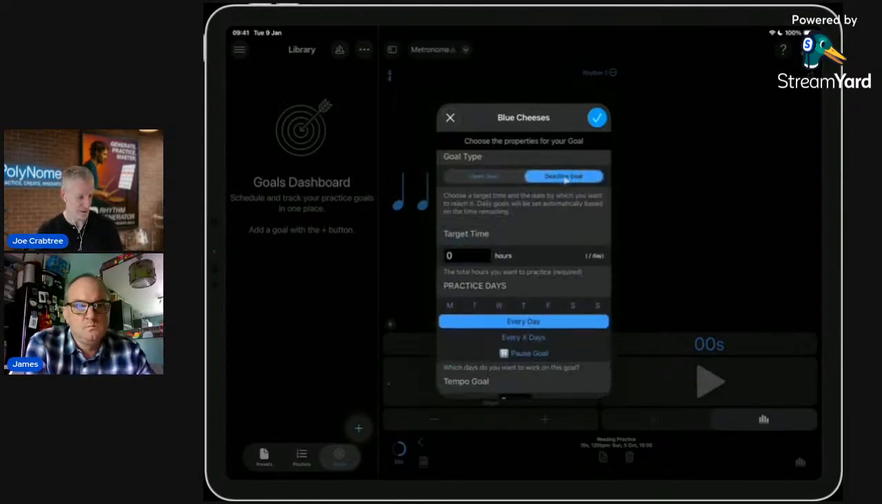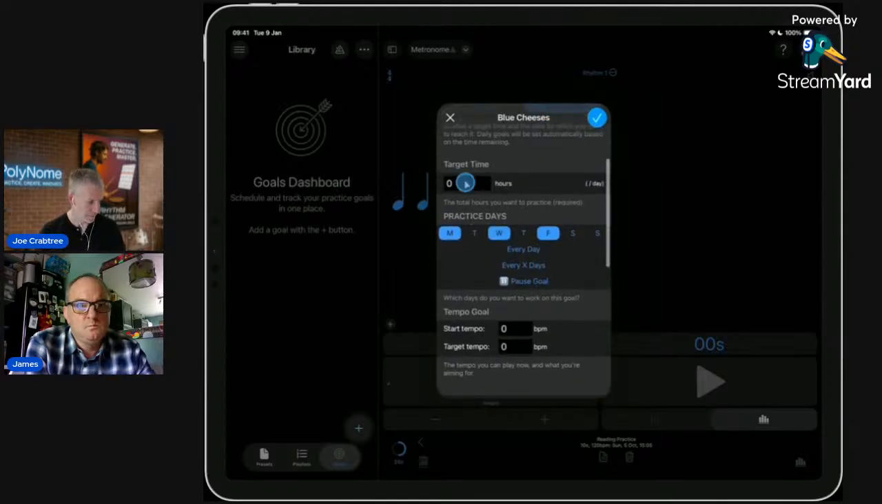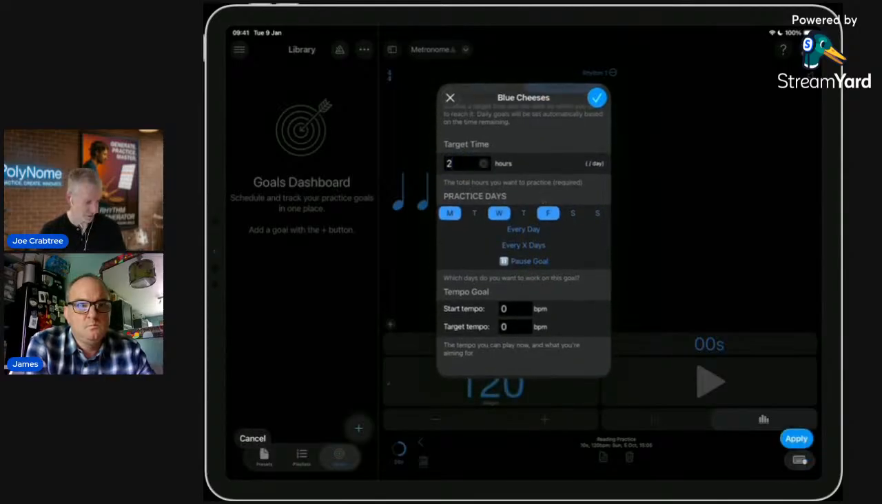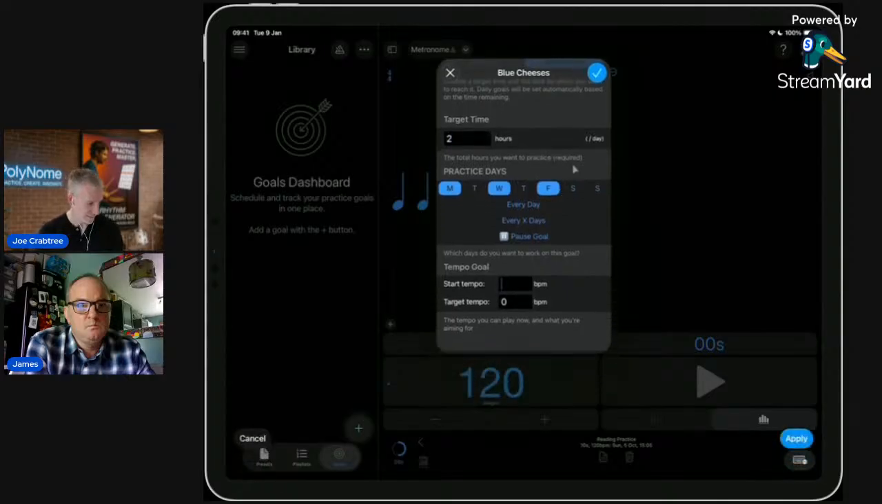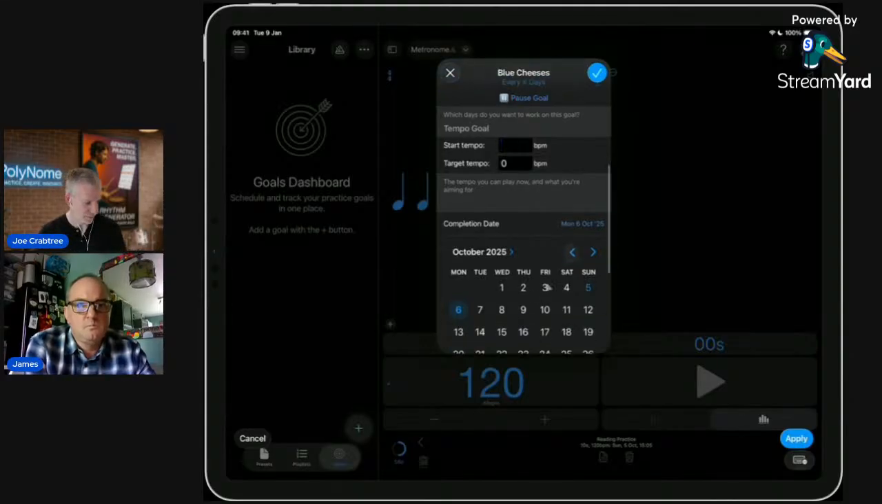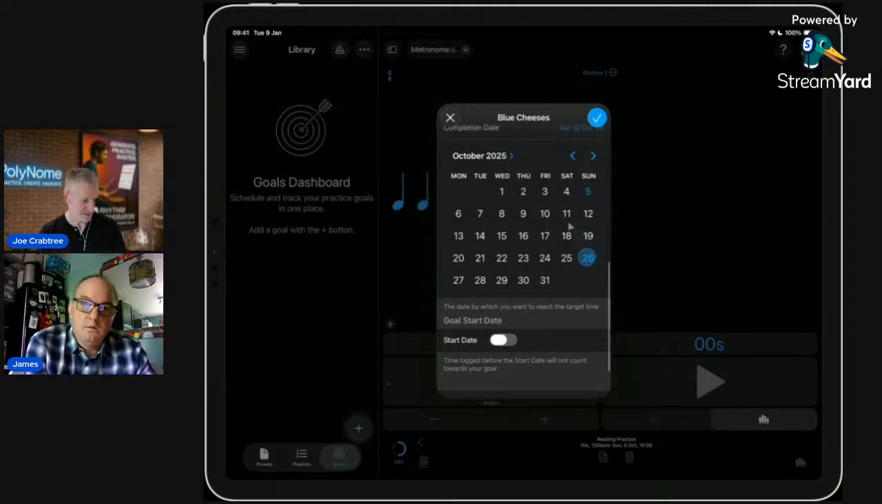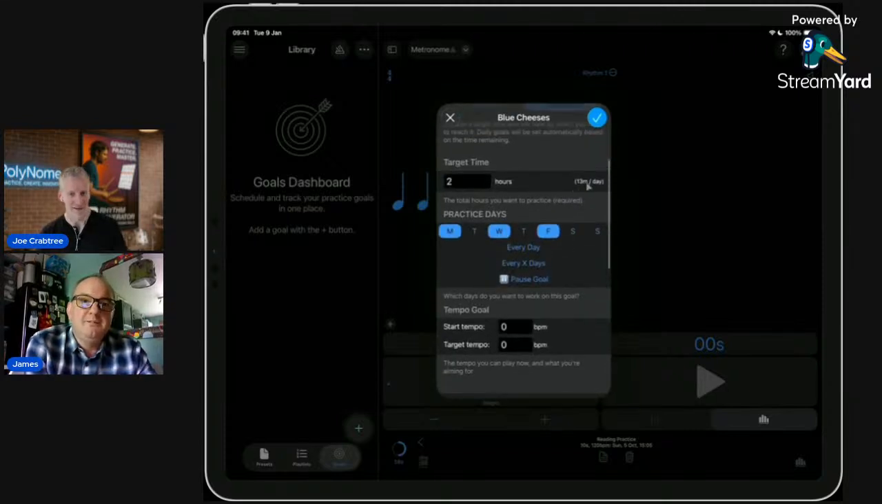So if you do a deadline goal and say, I want to do this on Mondays, Wednesdays, and Fridays, and I don't have a target time. No, I do have a target time, which is 2 hours I'm going to do on this. And you can do tempo goals as well, where you say what your current tempo is and what your target tempo is, and then a completion date. So let's say I want to do 2 hours by the 12th. This is telling me I've got to do 40 minutes a day to reach that goal. If it was by the 26th, I need to do 13 minutes a day to reach that goal.